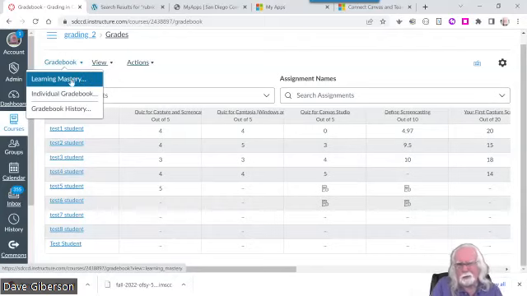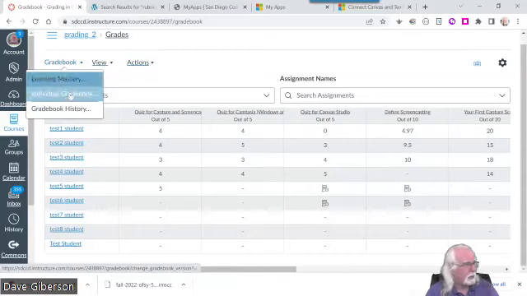The Learning Mastery gradebook is an SLO-oriented grade display that allows you to indicate student competence levels in different aspects of the course and so on. It's not something that's used a whole lot, but it is available.